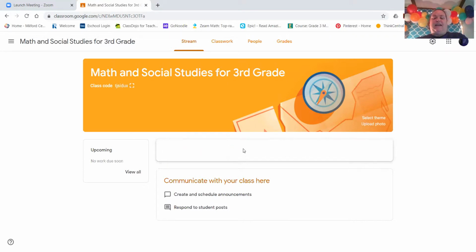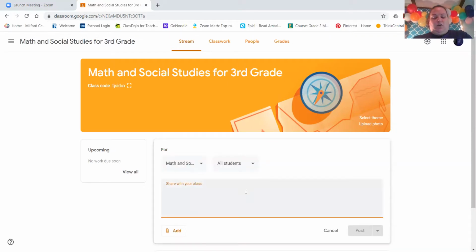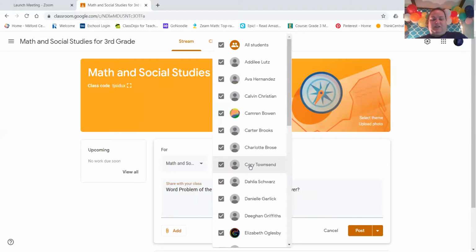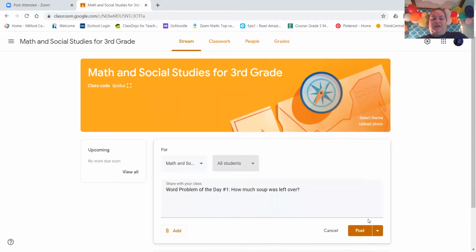So one of the things I have is the word problem of the day. So my question is, word problem of the day, number 1, how much soup was left over? So I am going to ask this. I think I'm doing this right. It's been a while since I've done this. I want all students to do it, and I want them to be able to answer too. So I'm going to post it.